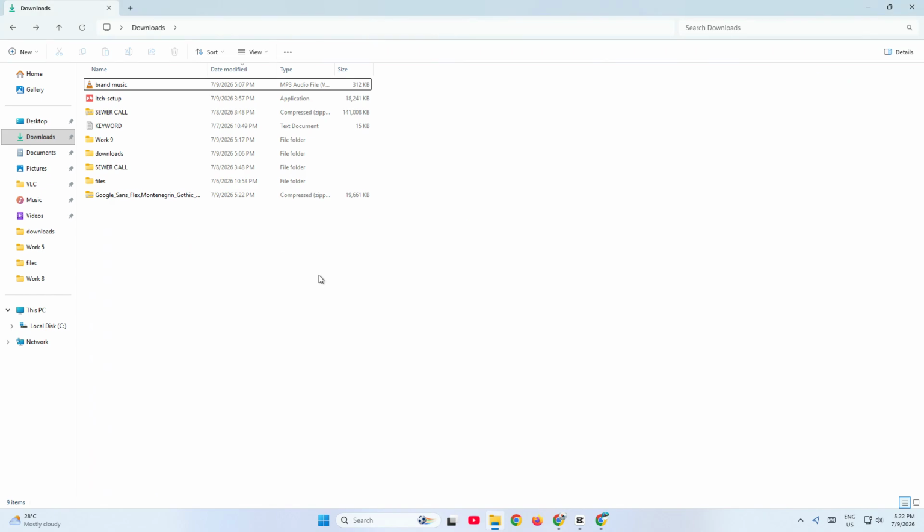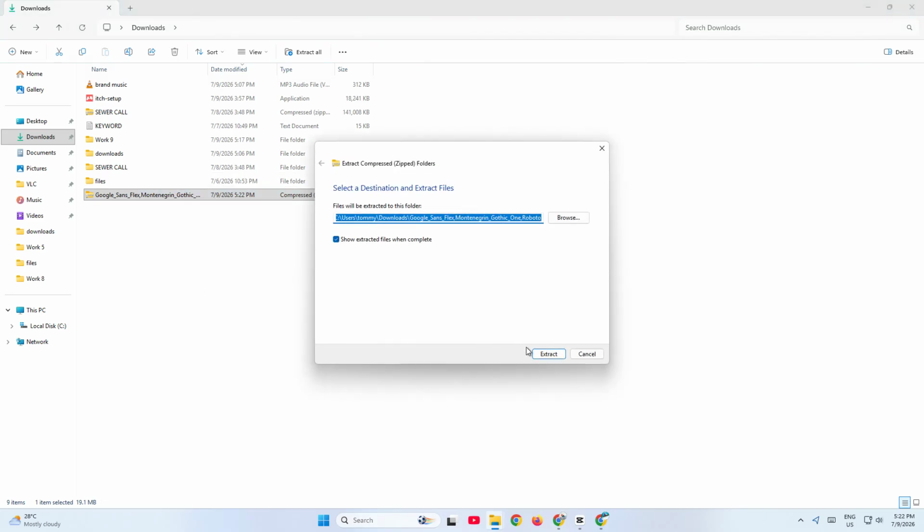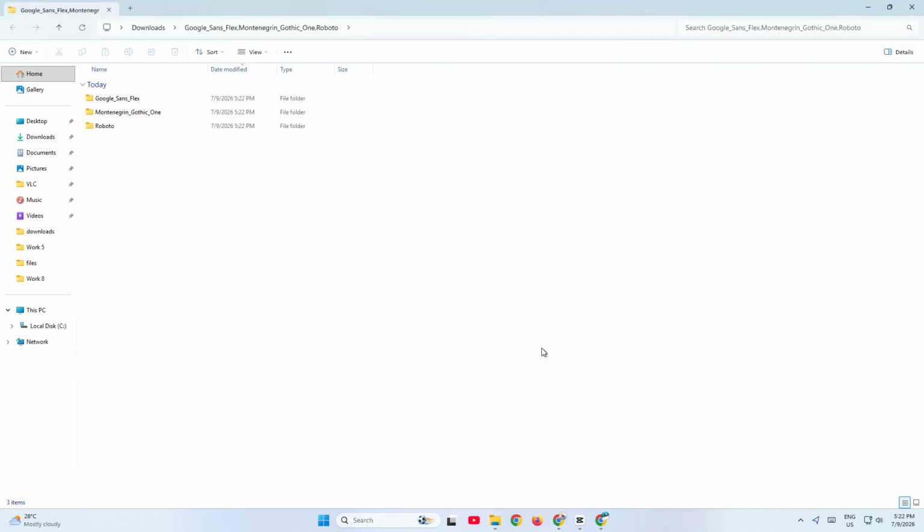Next, you need to extract the zip file. On Windows, open File Explorer, find the downloaded zip folder, right-click it, and choose Extract All or Unzip it. On Mac, you can usually just double-click the zip file and it will unpack automatically in Finder. Once it's extracted, open the folder and look for the font file itself. It should end in .ttf or .otf. This is the file you need to install.